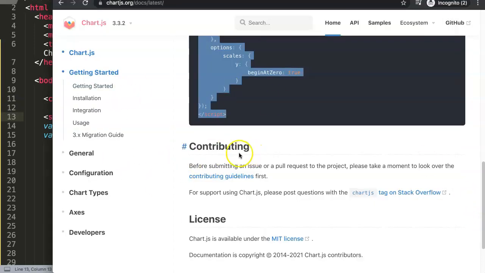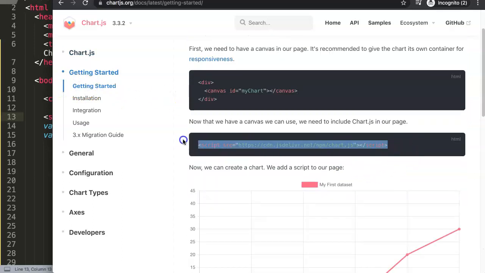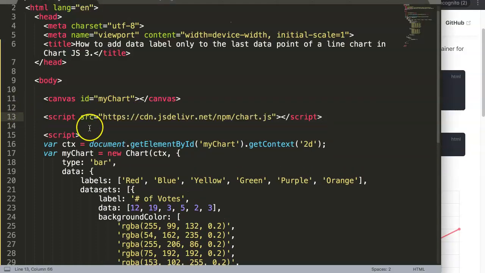And then what I'm going to do is click on the submenu of getting started, and here we get the CDN file of the Chart.js library. So we put it in here, enter, and put it in here.